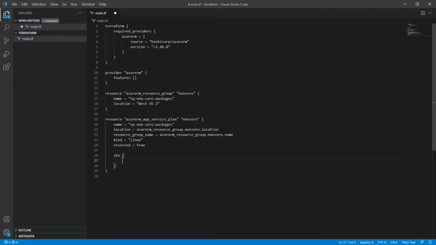And for the SKU, this is really important. This is the part where money gets spent or doesn't. We're going to say it's free. And we're going to say it's the F1 size. Cool. This will define our service plan.